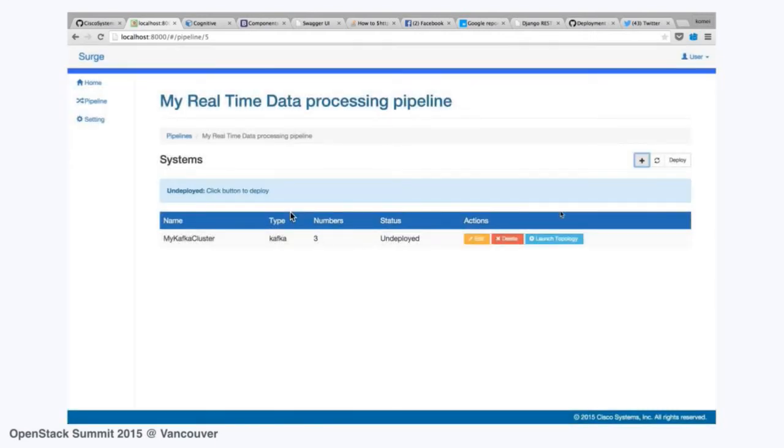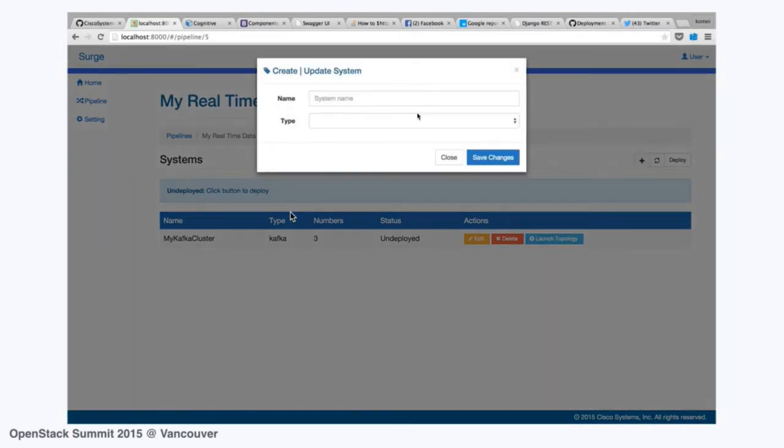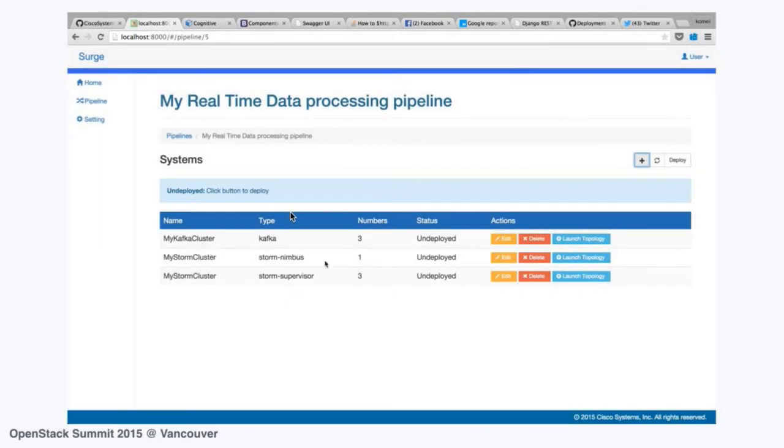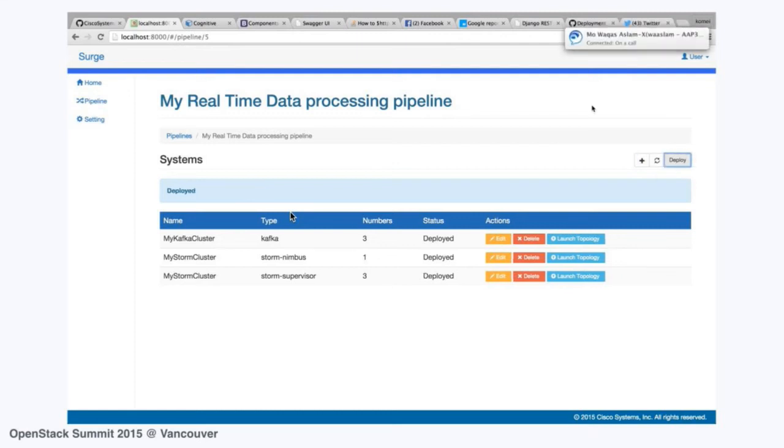Now you can find the Apache Kafka. And second, you can make the Apache Storm. Any component will have the same configuration form, so if we support other components, you can do almost the same manipulation operations in this GUI. Now you have the 3 components, and now you can deploy. After some time, the deploy is completed, and you can find the status has changed from undeployed to deployed.